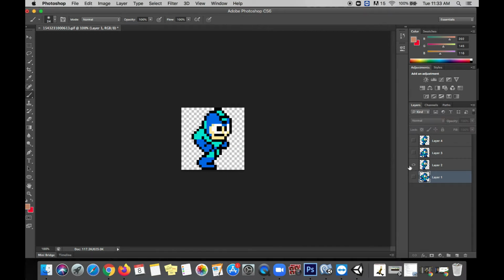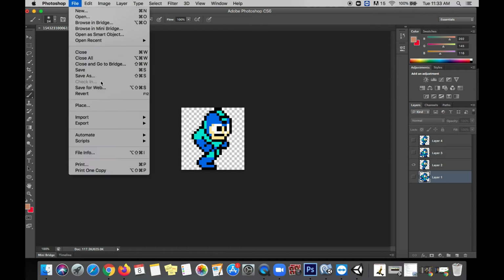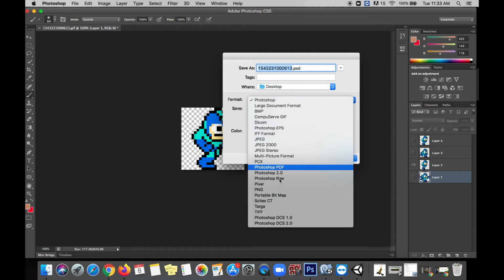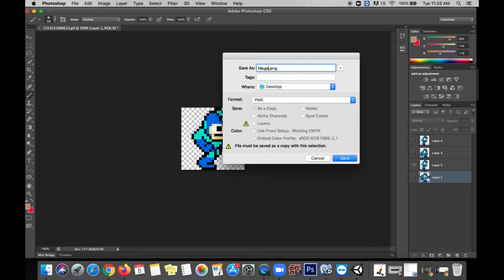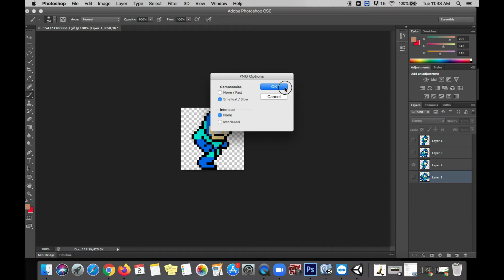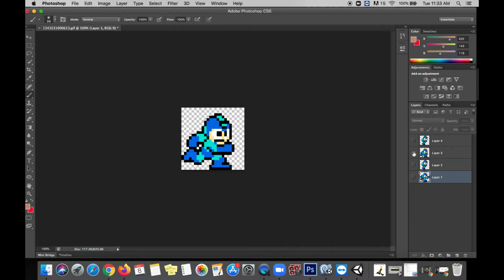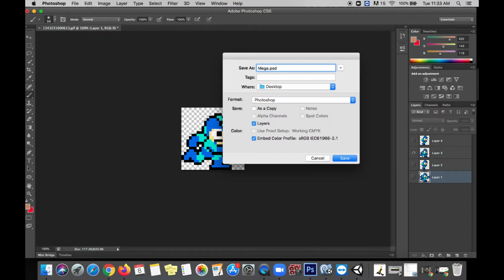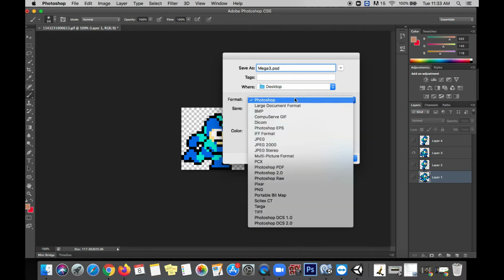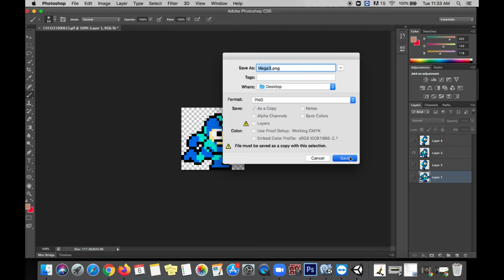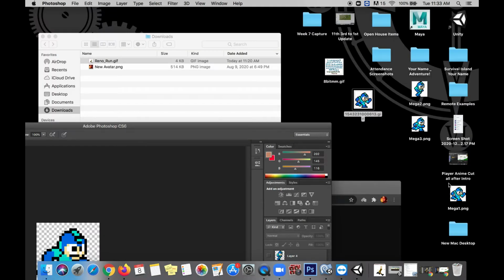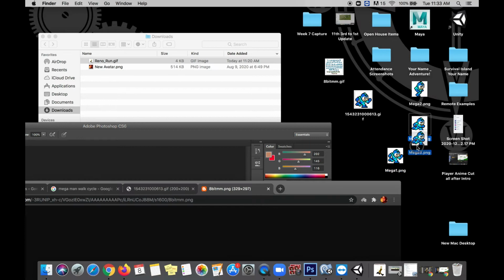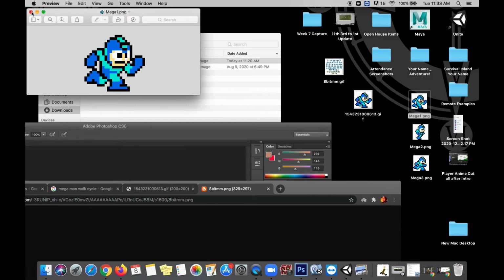Turn off layer 1, turn on layer 2. File, Save As, PNG, Mega 2, Save, OK. Turn off layer 2, turn on layer 3, File, Save As, Mega 3, PNG, Save, and OK. And here we've got our original GIF, but more usefully, we've got the 3 different frames that we need, with a nice transparent background. So these are ready for Snap.